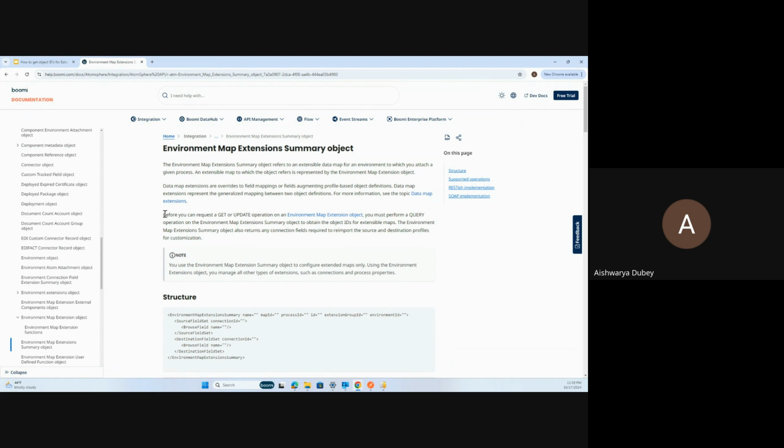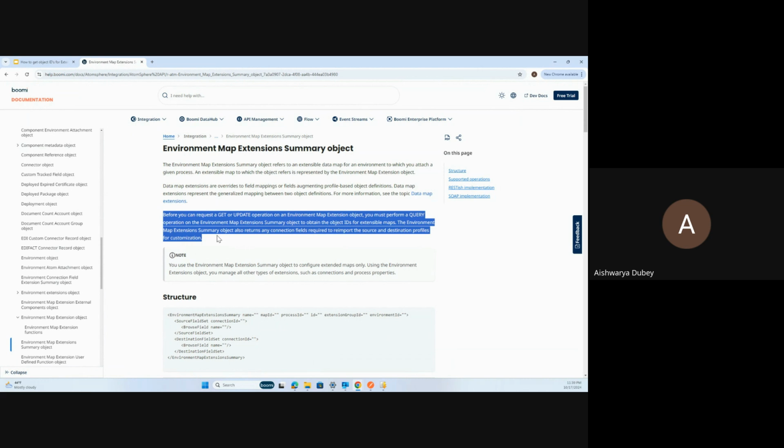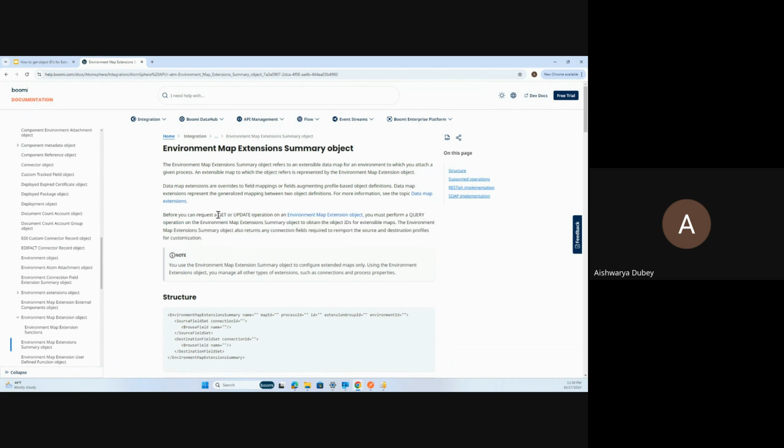The reason why we want to use this is because before we are updating or getting or using a get operation on an environment map extension object, we must perform a query operation on the environment map extension summary objects to obtain object IDs for extensible maps. So this will give you all the required fields that are needed for you to update or get any environment map extensions object, or if you want to use that extension object.